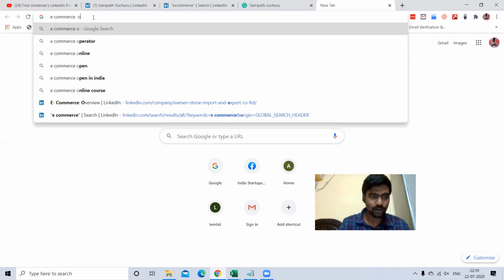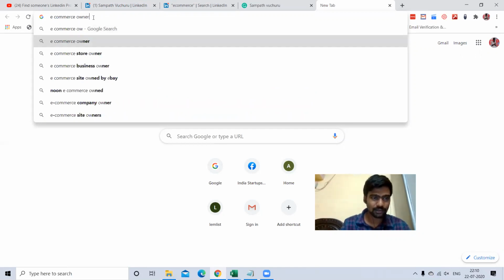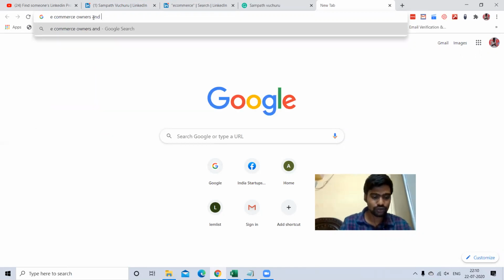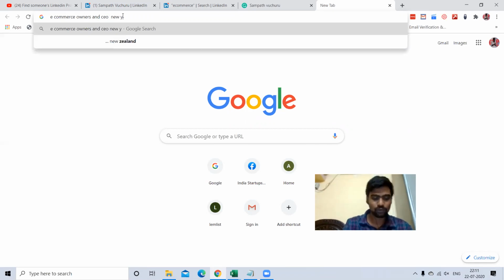Then simply type whom you are going to target. For example, I need to target e-commerce owners and also CEOs, so just type it like this: owners and CEOs. Suppose you are targeting VP sales and IT managers, just type IT managers, VP sales, and so on. Then type your targeted location. For example, I'm going to type New York.